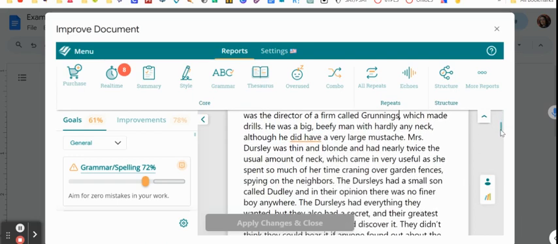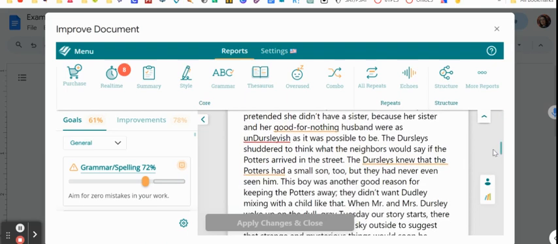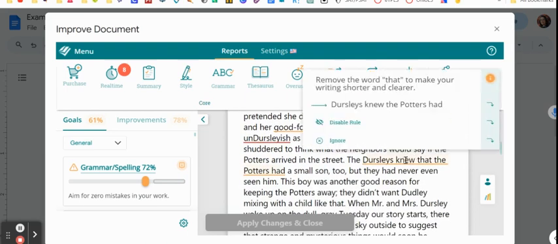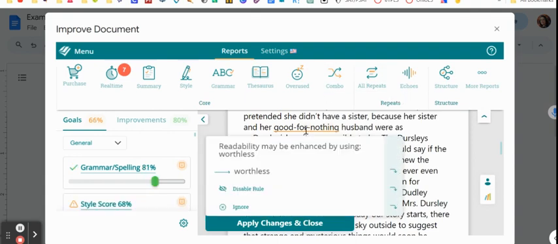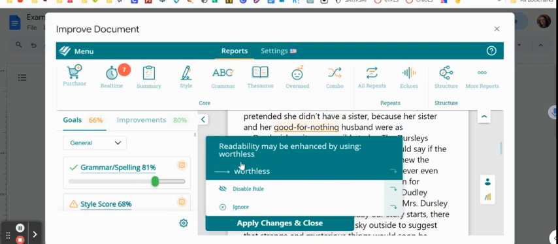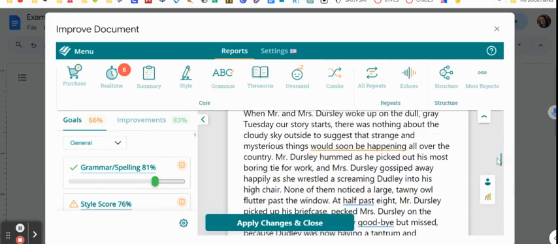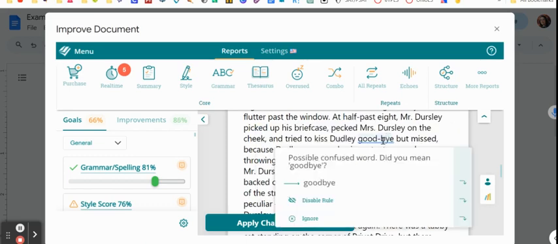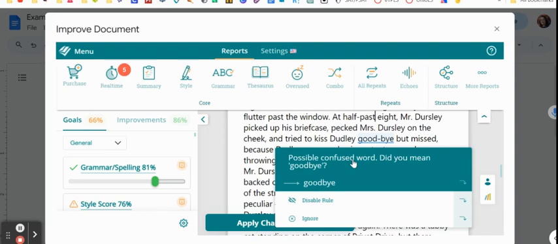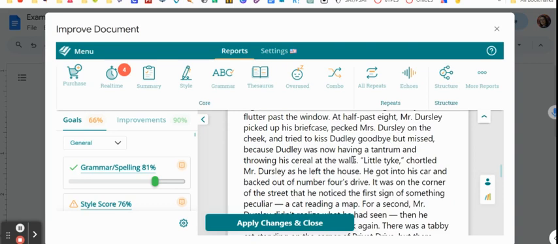So as I scroll down, you will see that there are some other things underlined in various colors. In orange, it's going to give me a suggestion. For example, here it says remove the word that to make your writing shorter and more clear. If I select that I want to go ahead and do that, all I have to do is click on like the little green part here. So if I want to change good for nothing to worthless, and so on, I can do that. So you can see here it says half past should be hyphenated. Goodbye, we don't typically hyphenate that in America. We write that out as one word, so I can fix that here. And you can see my grammar and spelling score going up as I'm doing this.